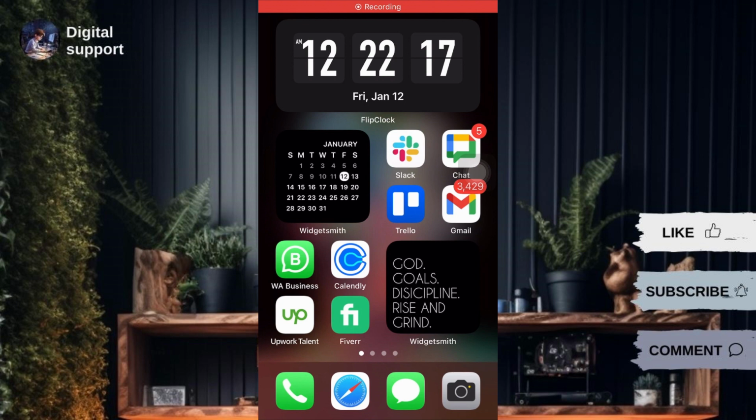Whether it's an online call or an offline one, I'll walk you through the steps. Make sure to stick around till the end and follow along to make the process seamless. So, let's dive right in.